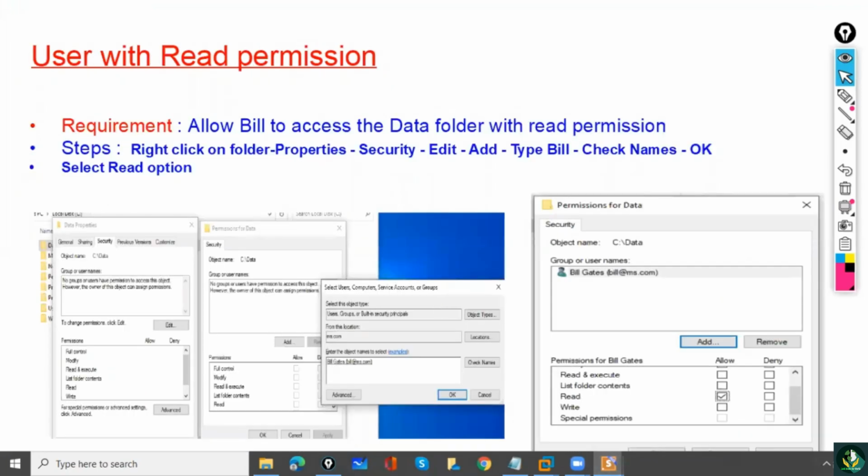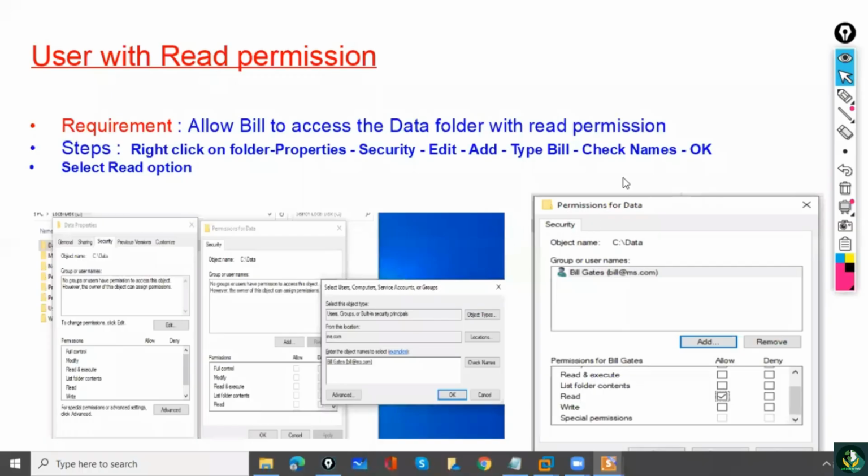So we'll see user with read permission. Our requirement is to allow Bill to access the data folder with read permission, which means Bill can read the content. He can't delete it.